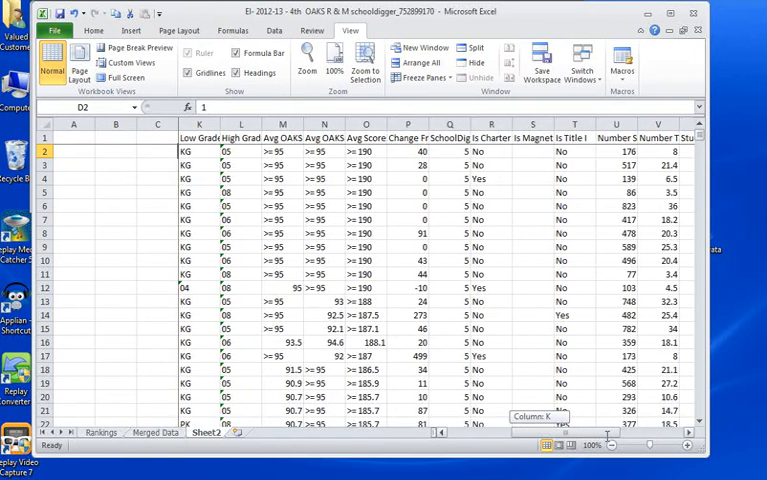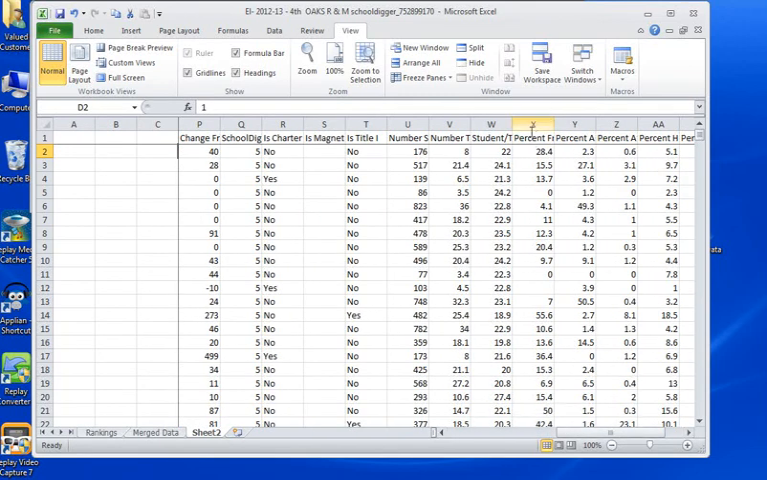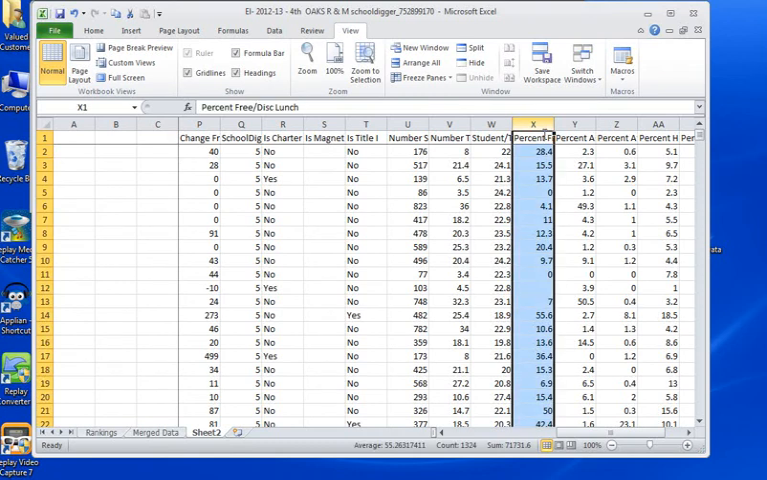And I find free and reduced meal way over here in column X. So I highlight column X, and again, by clicking the X at the very top, I do a copy. And I place it in the first, which Excel will look at as the first column or the X column, and I do a paste.